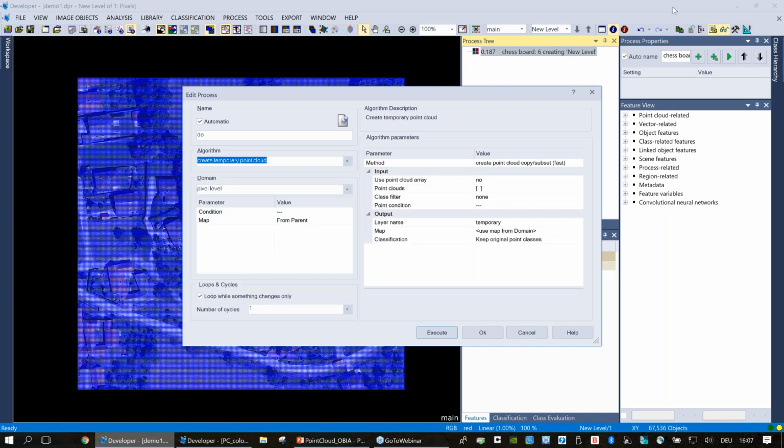There are several parameters that we need to consider within this create temporary point cloud algorithm. First of all, since I'm going to be creating my temporary point cloud based on image objects, I need to change my domain, which by default is set to the pixel domain, to image object level. So we're going to be creating objects. This is what launches this dialog.